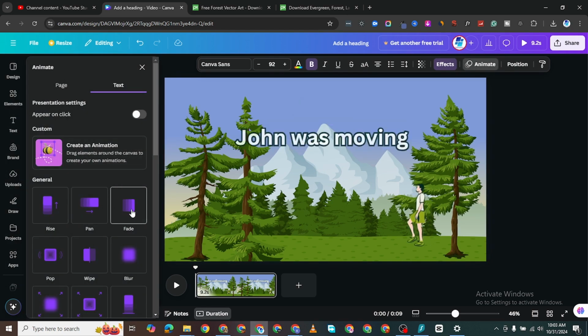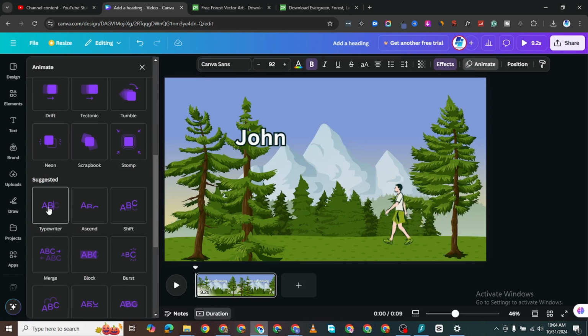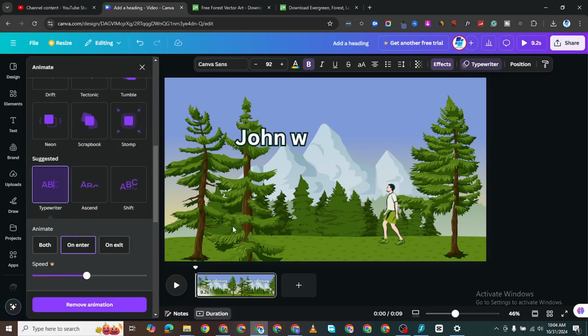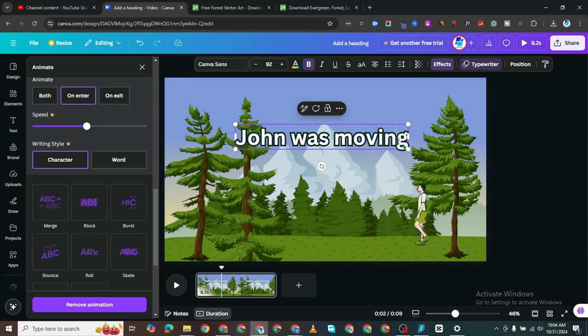And I could give this text an animation, and it's going to slide in or fade in, or let's just say swipe. You could even use the typewriter. John was moving. And if I play that, you see, it says John was moving. You could say John was walking. I think I'll change that to walking.